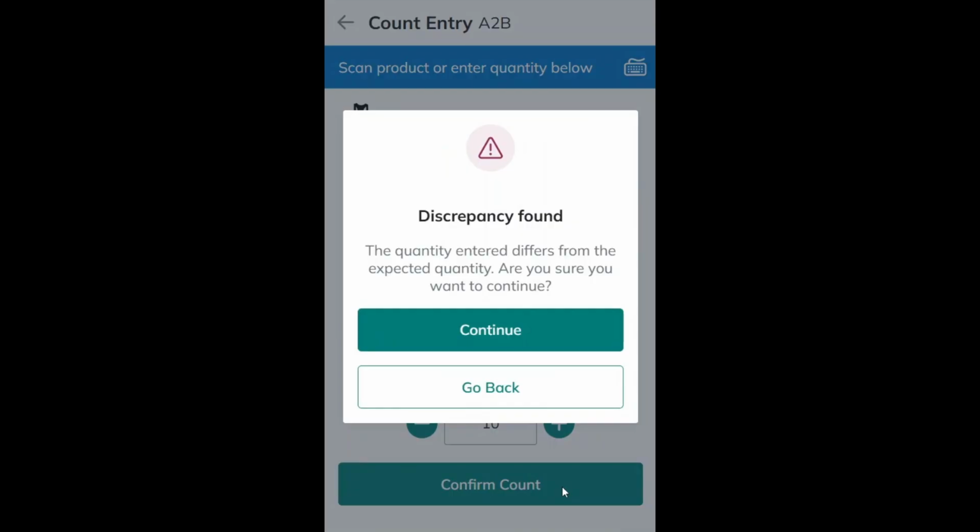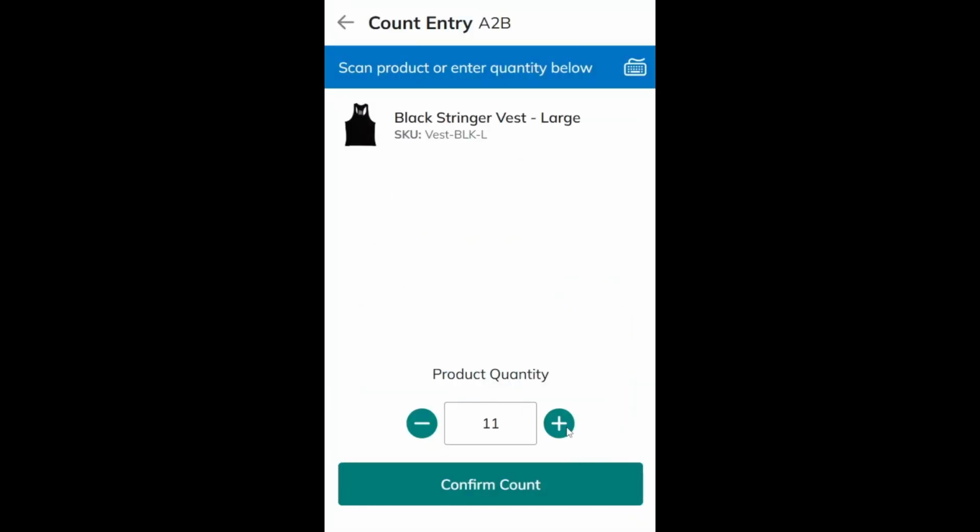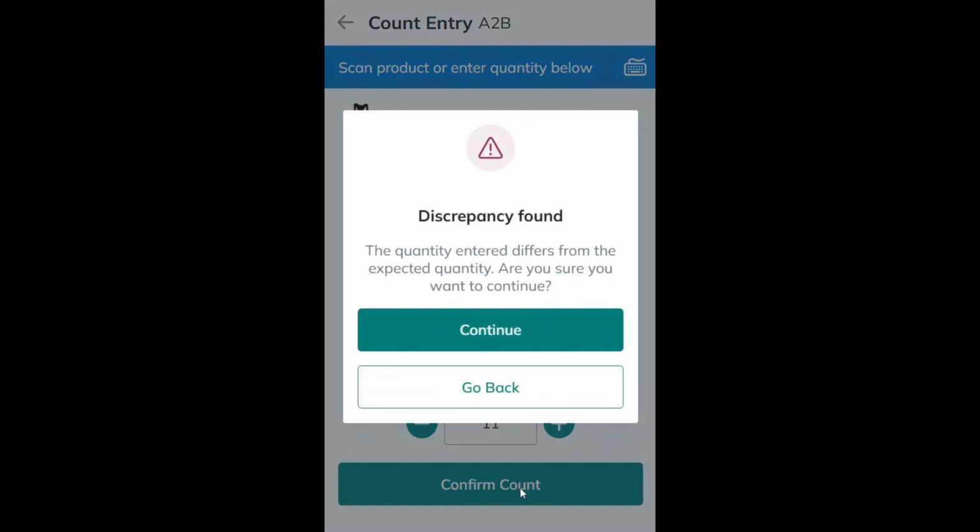If there's a discrepancy, the system does tell me there's a discrepancy. This is useful because it might prompt a user to just double check quickly before they move on. They might find a unit in the corner of the location that they didn't expect, and then they can click go back and say, oh yeah, there were 11 units, confirm. Now in this example it's still wrong, which is fine.